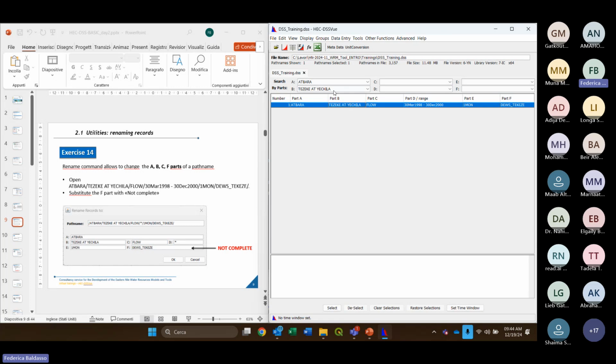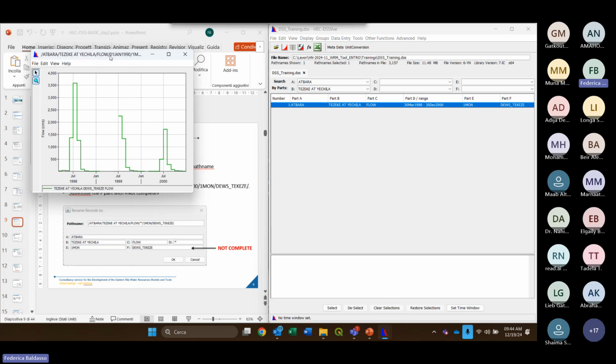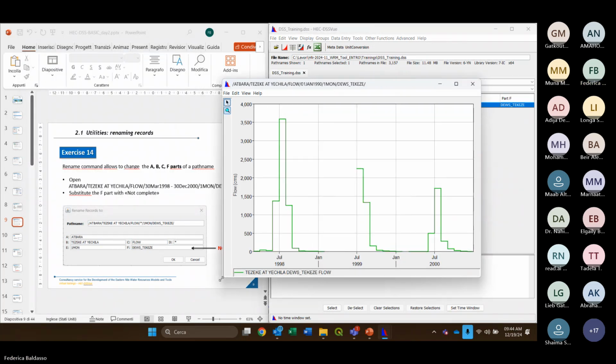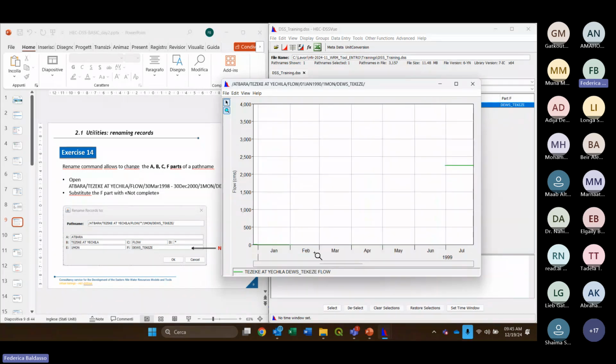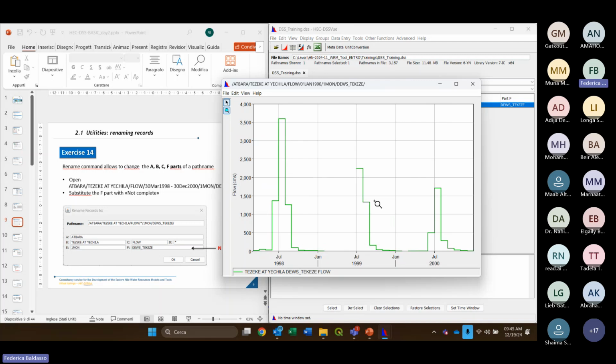If you check this one, for example, let's try to plot it. You see it's a record of the flow at the Atbara subbasin recorded at the Yekila hydro stations. These are the records of 3 years, but as you can see, there are some missing values. It's a monthly register of recordings, and there are some months missing from February to June. So maybe you want to keep in mind that this record is not complete.